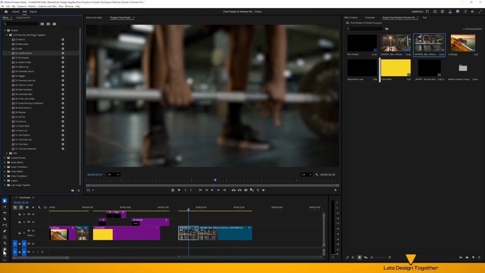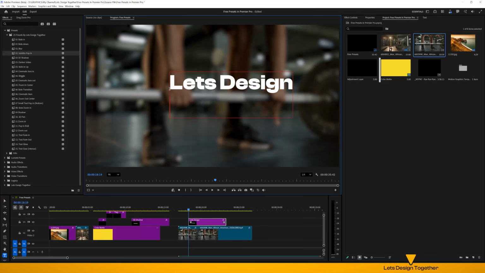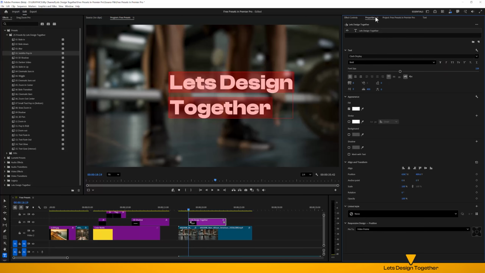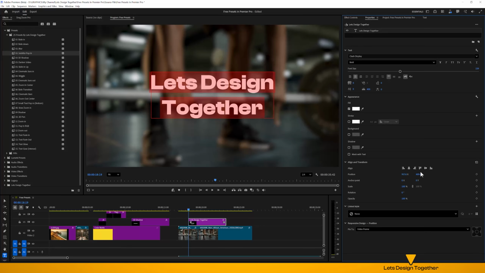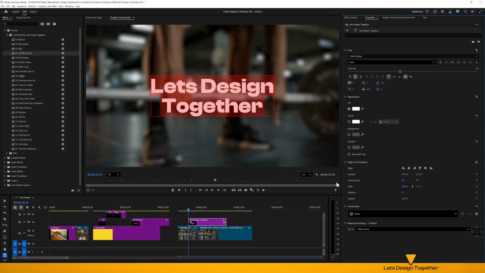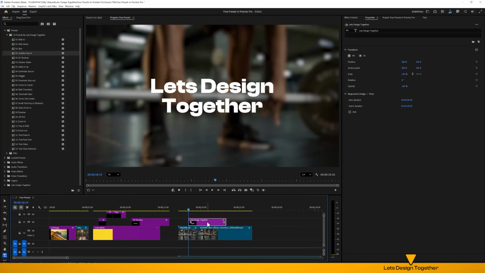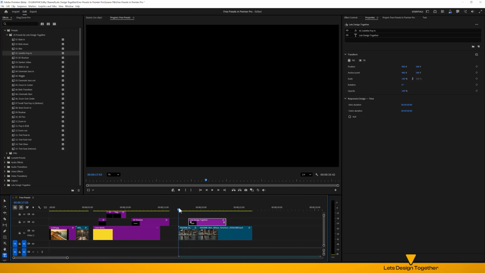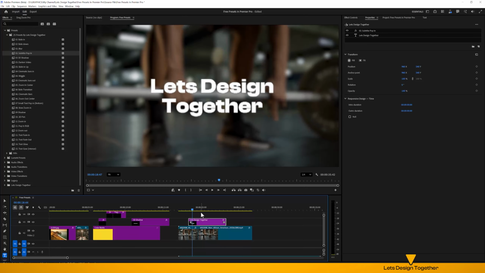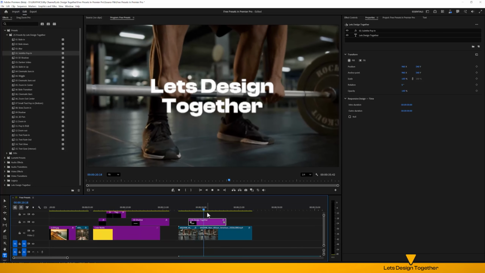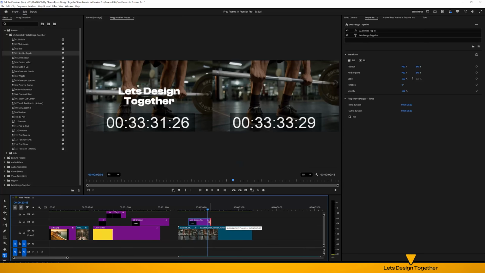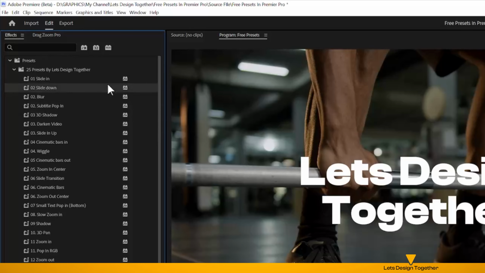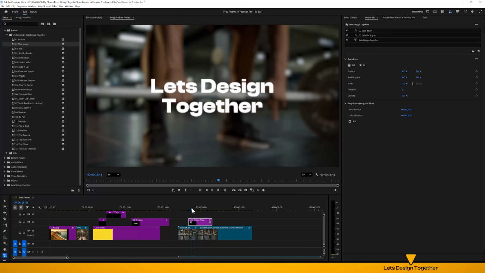For this, I'll select the Type tool and type in the text. Next, I'll center align the text and make the other necessary adjustments. You can follow along with me here. After that, I'll select the text layer and apply the Subtitle Pop-In preset. Here's the preview. And at the end, let's apply the Slide Down preset so you can see the final result.